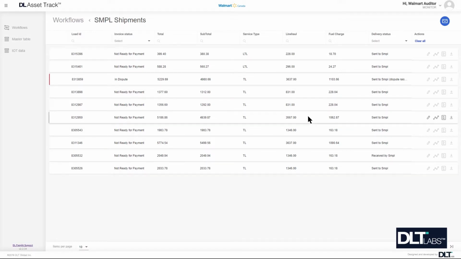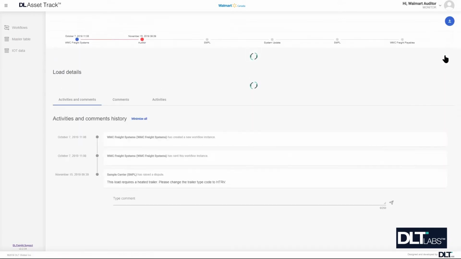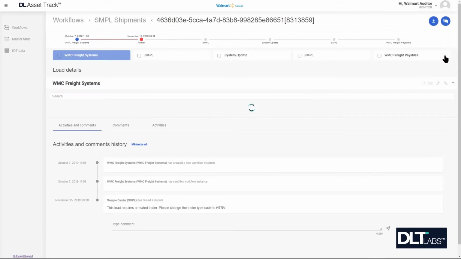My screen right now displays the shipment list for this sample carrier. I'm going to filter the list first for those in dispute. I'm going to select the first disputed record ending in 3859. I'm clicking into the details for the shipment.